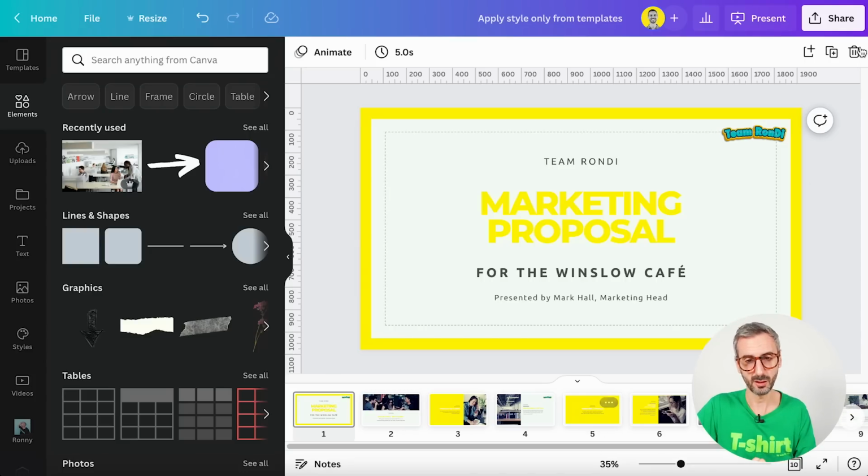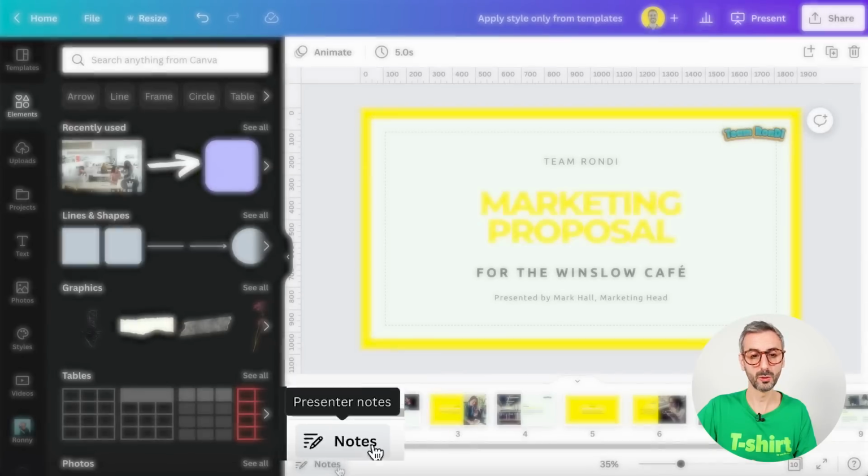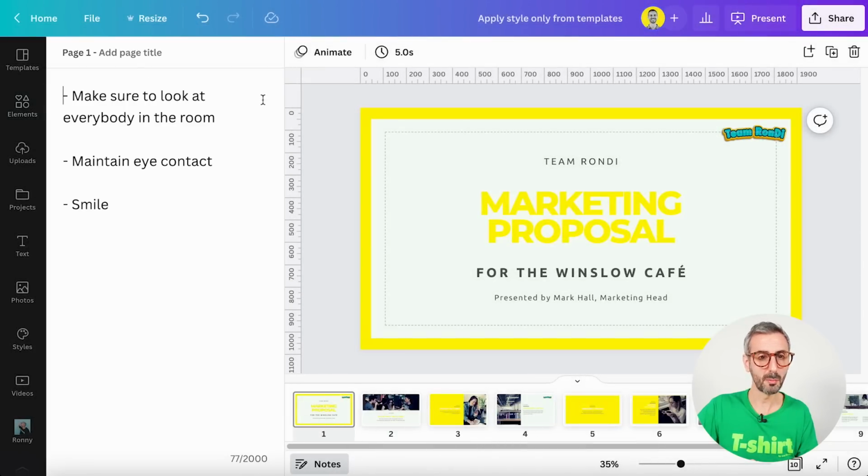First, the notes, okay? So notes is a little button that is right here. It's called presenter notes actually, but the button only says notes. And if you click here, you open up a section of your screen where you can type in some notes. So this is my first page of my presentation. Let's say I'm going to deliver this content, the marketing proposal. I'm going to pitch it to the client, okay?